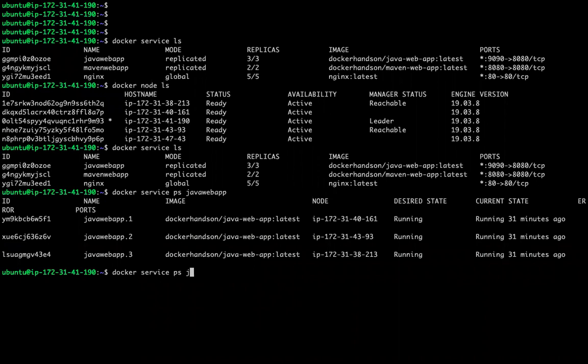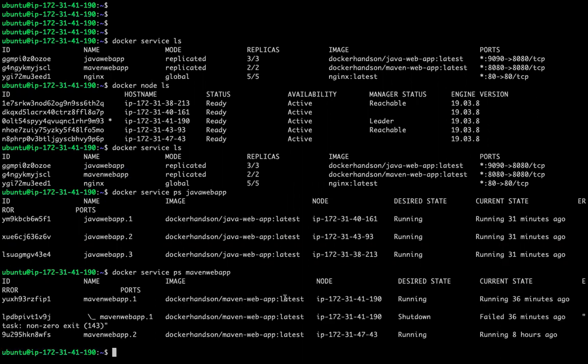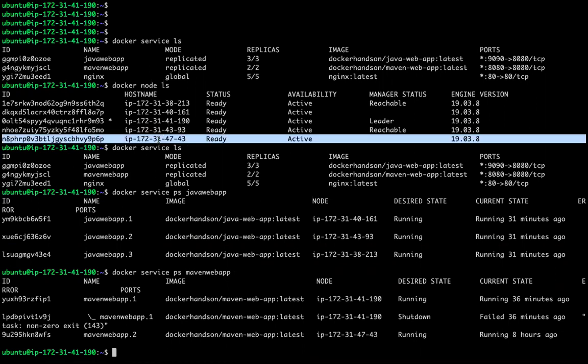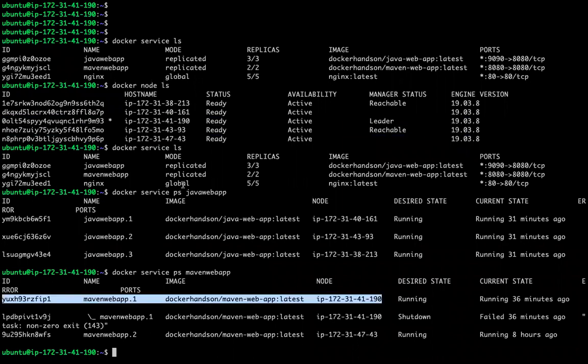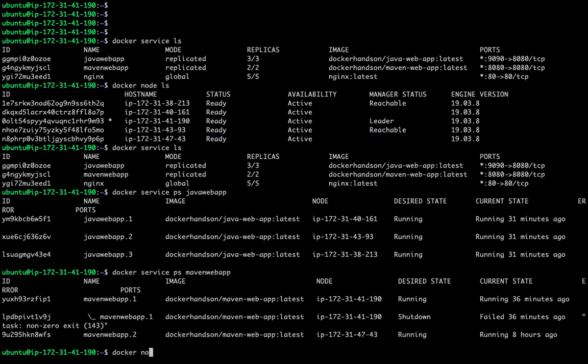Let me see the other one. 90 and 43. What is 43? This one. And 90 is this one. So this one also will be moved to another. Now how can I drain any node? Docker node update --availability drain.